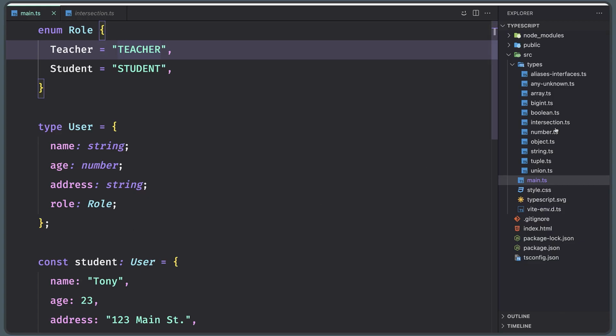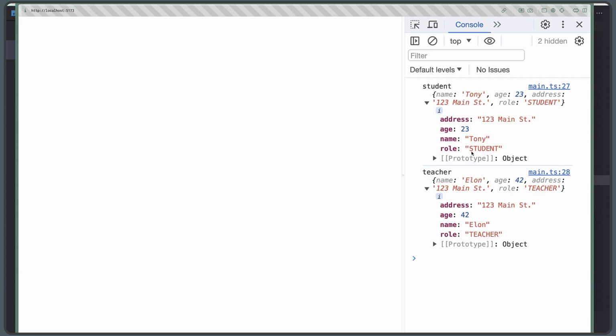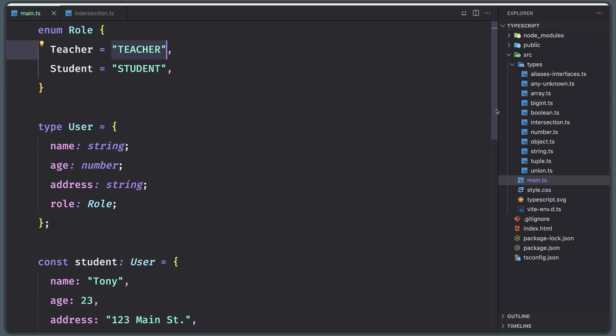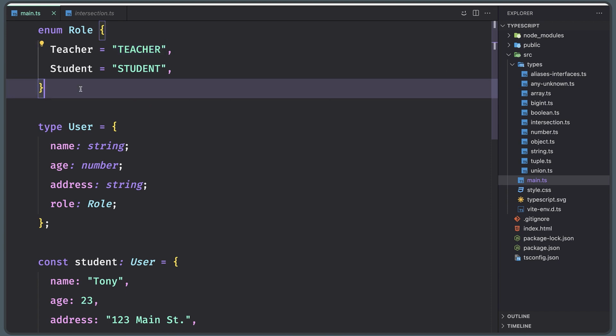Okay friends, that's all about enums. We declare an enum with the enum keyword, the name, and then an object. Here we can add only the names, or we can assign them to a string, and then we can read that string here. Now I see some developers don't like enums in TypeScript, but I just wanted to show you how we can work with enums.